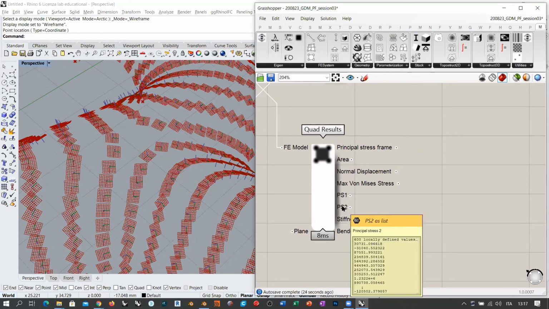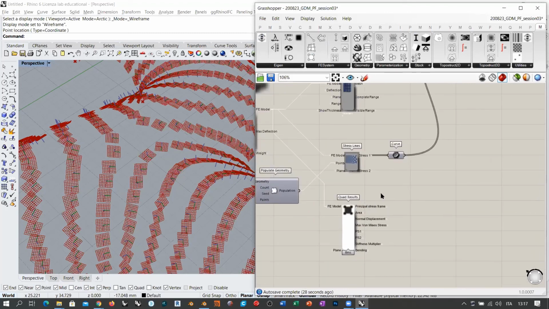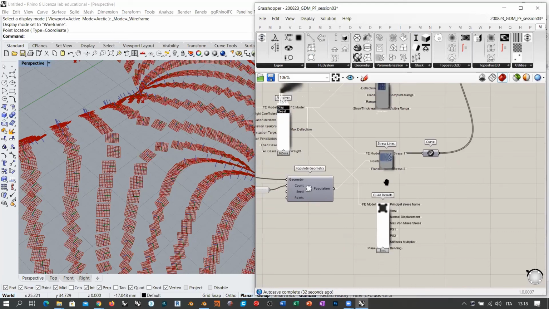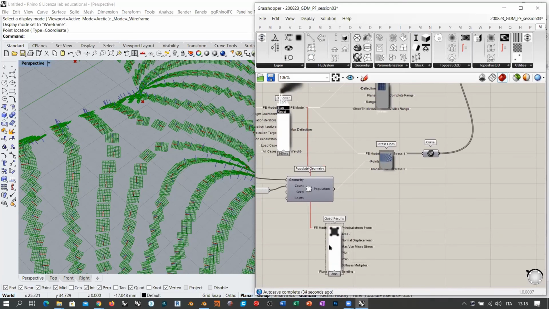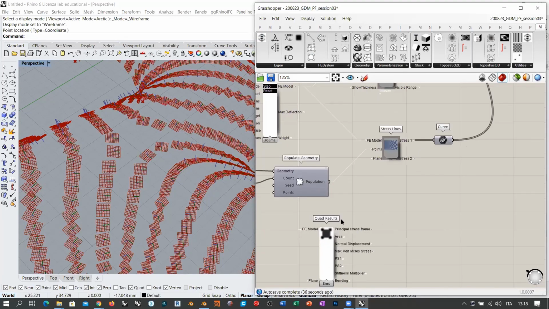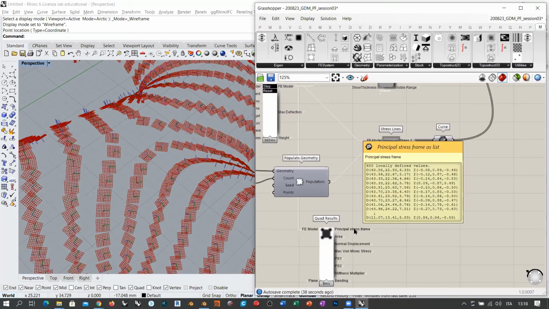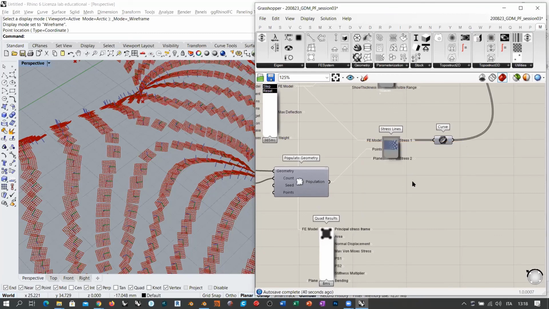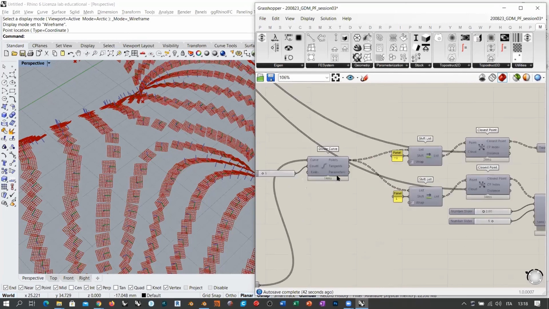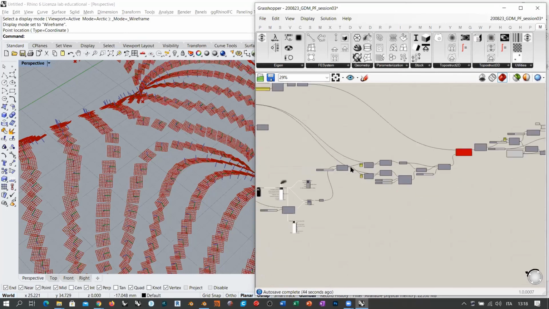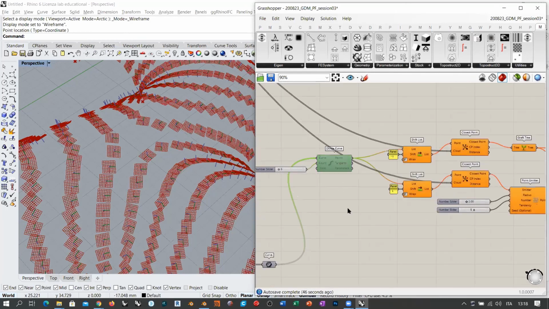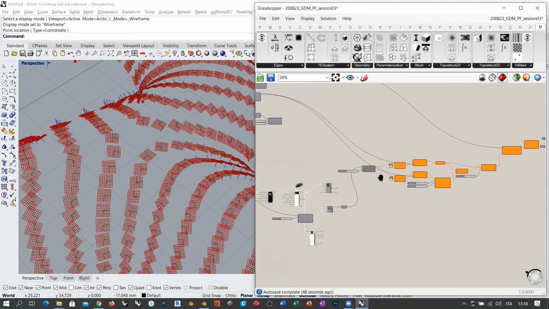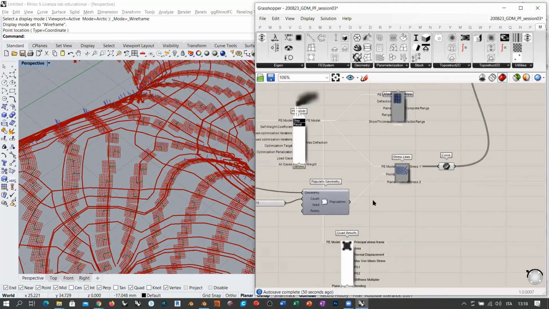So you could concentrate, for example, on the values that you get from here in order to derive the stress lines. You can also use, for example, the output from these quad results. You see you have principal stress frames, 600. They are quite a lot. So let me turn off everything that comes after this. Okay, I want to just concentrate on the stress line.